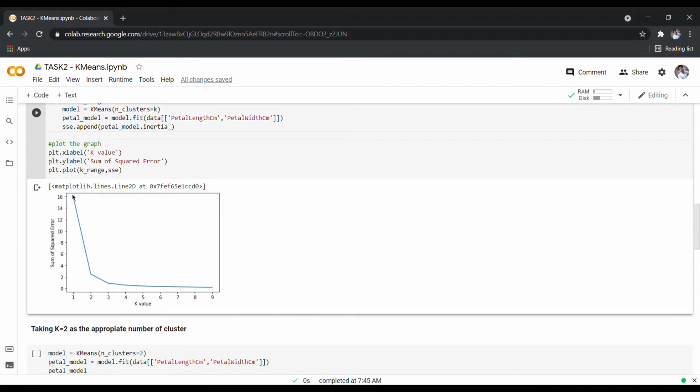Then, as you can see, this graph is going like this, and suddenly at the point of 2 it changes its path. Yes, it changes its path at 3 also, but 2 is the right number of clusters to be formed in this particular data set, as there is a huge variation at point 2. So 2 is the right number of clusters.